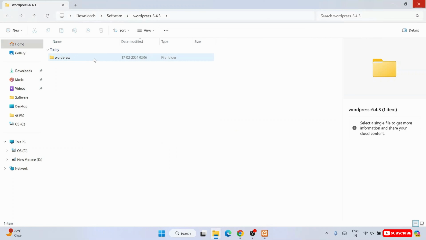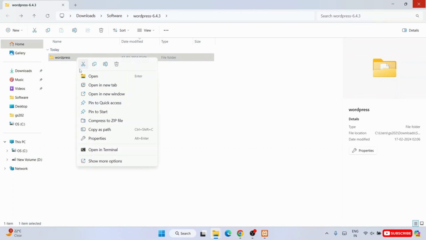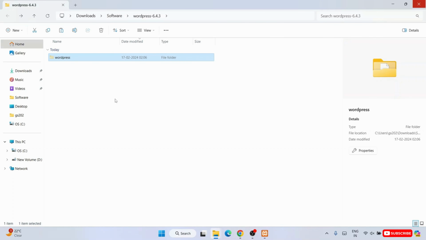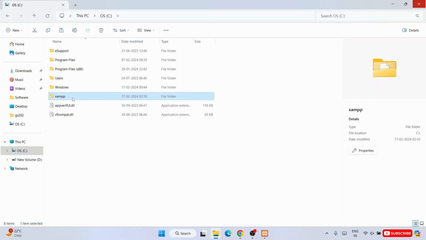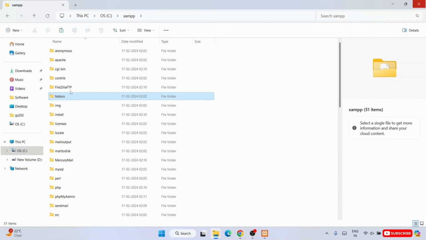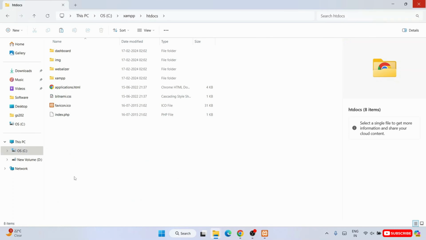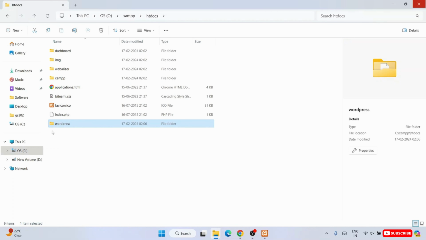So remember, we have extracted our WordPress, right? So this folder, you need to right click on that folder and cut that folder, and then go to your C drive, and within our XAMPP folder, go inside that XAMPP folder, and then you will be seeing this htdocs folder. So you need to go inside that htdocs folder, and here you need to right click and paste that WordPress folder. So whatever zip file we have downloaded from the internet, after extraction, that WordPress folder is what you need to paste within our htdocs folder.